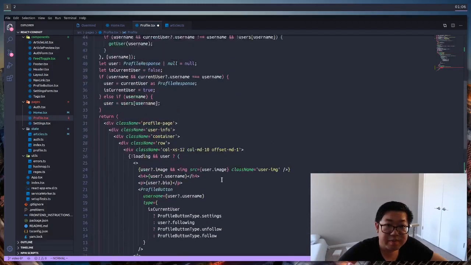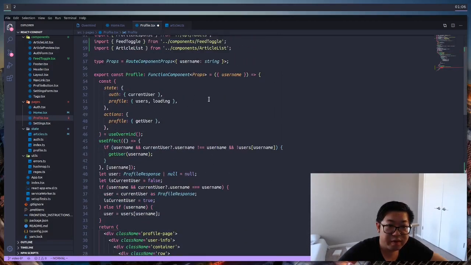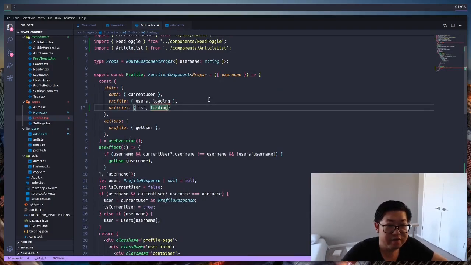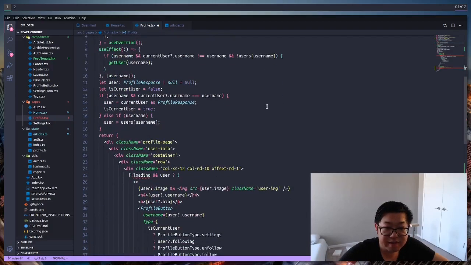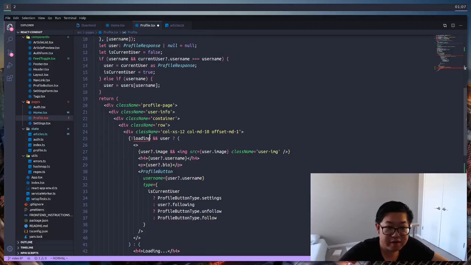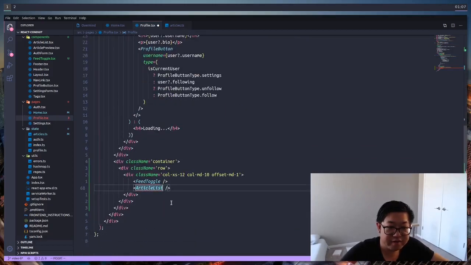Now let's go up to here where we need to destructure some stuff from state. So we need list and loading from articles, and because both of these are using the same name, I'm going to use destructuring renaming to rename both of them to loadingProfiles and loadingArticles. Let's make that update to this loading here, and then we can also add that to article list here. And article list also needs articles, which is equal to list.